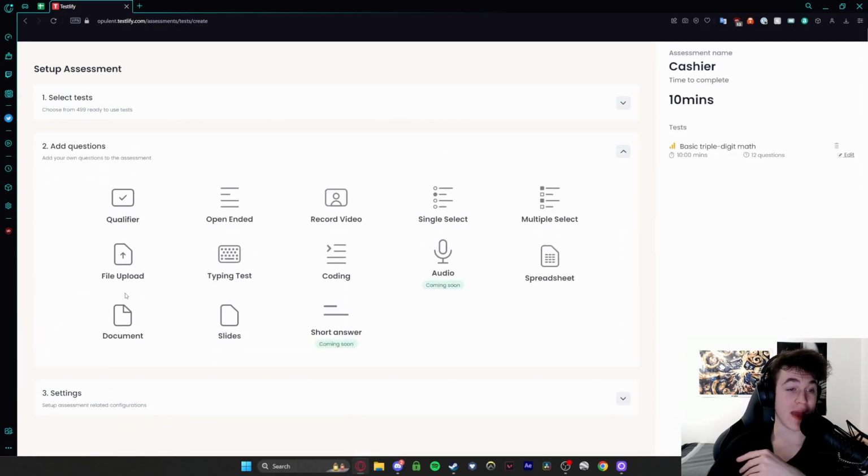Then we can go to the add your own questions, and this will be added onto either the beginning or the end, depending on when you want it. But you can add all of these different types of questions for people to answer. You have qualifiers. You can have an open-ended question, so they can basically write whatever they want. They could have a video recording or record a video of themselves.